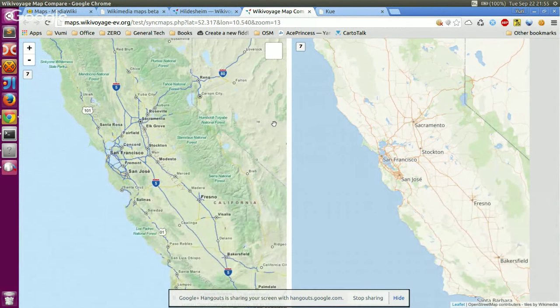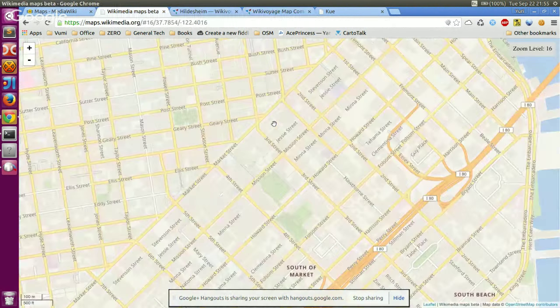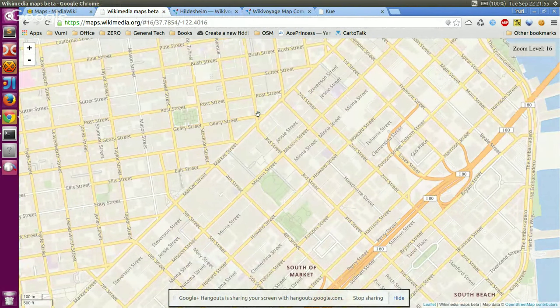The maps support things like static images, where you can take a snapshot, basically request an image from certain coordinates over a certain zoom level and certain size.